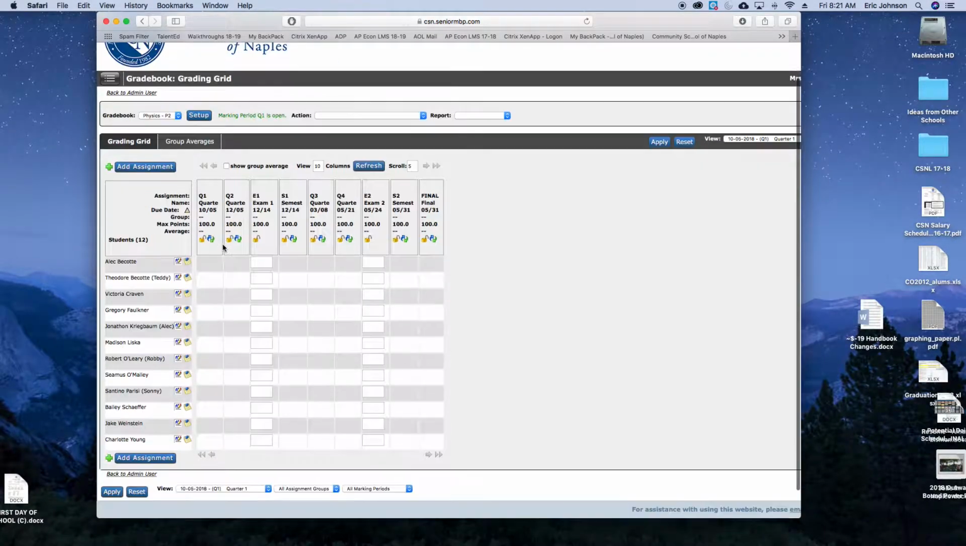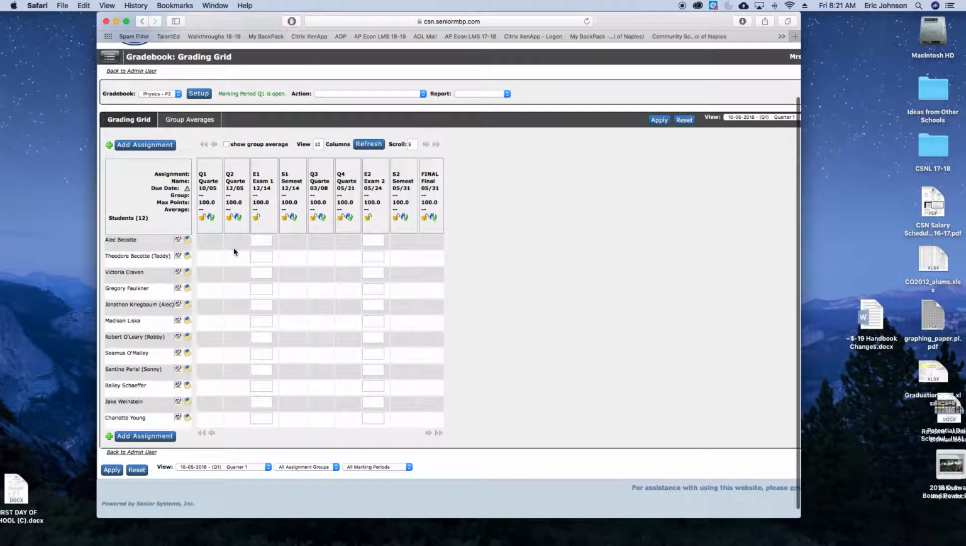And now you are logged into your gradebook as you will see it for the rest of the year. You'll notice the quarters. You don't have any assignments yet. Quarter 1, quarter 2, exam 1, your student roster, the number of students over on the left, and then your drop-down menu. Notice I only have one class because I have not set up the other class. I'll show you how to do that in a second.